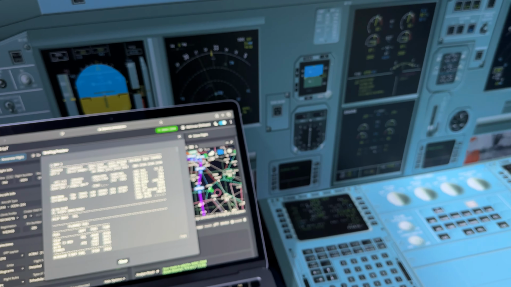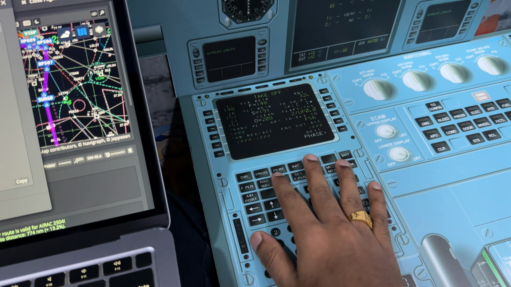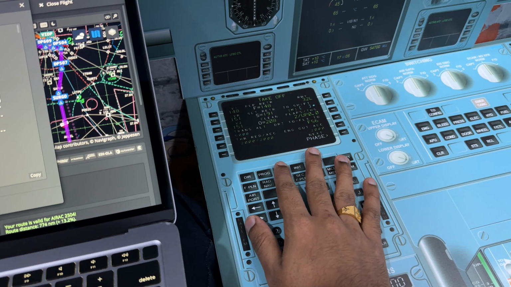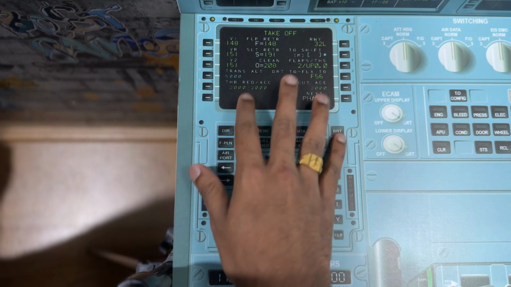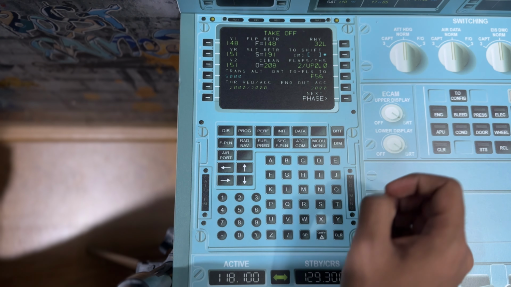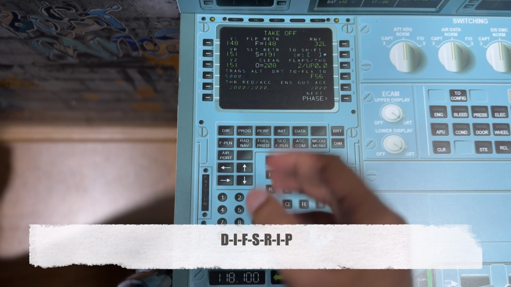So here we are back in the cockpit. Now let's program the entire flight plan that I just showed you into the multi-control display unit, which is the MCDU. So let's go. When we fill the flight plan in the MCDU, we use a sequence, and the acronym is DIFSRIP. So D for data.